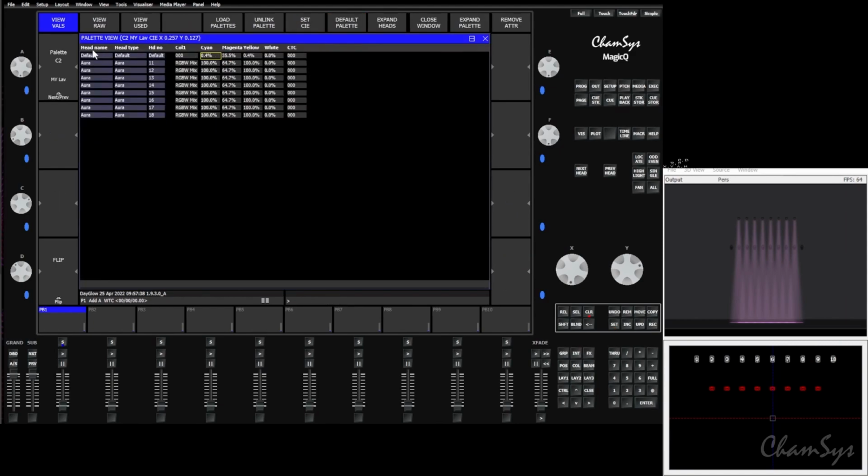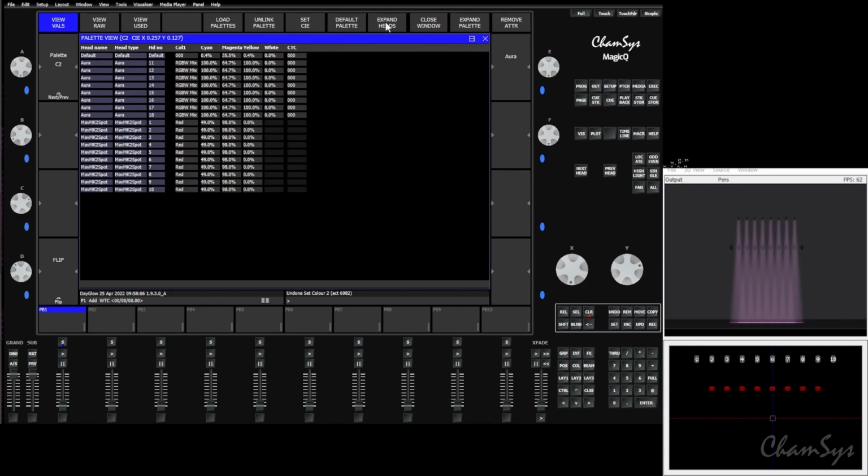So we'll view the palette. Again, it's created that information for me. What I can do is I can come in here. I can go up to the top here and I can say expand heads. By hitting expand heads, it's going to put these default values in for every fixture currently patched in the desk. So it's basically going to include those new heads.